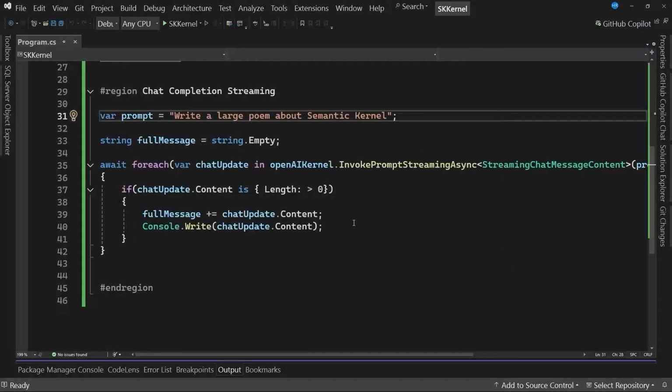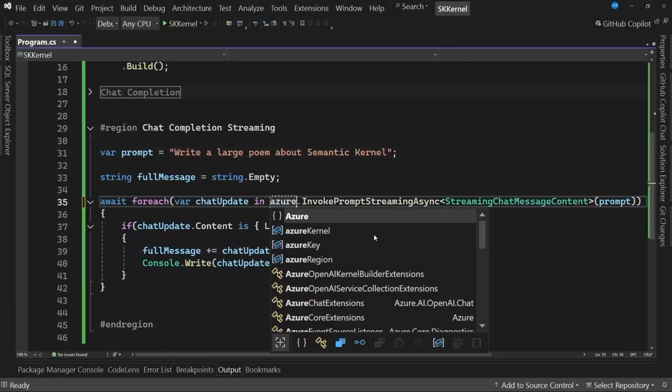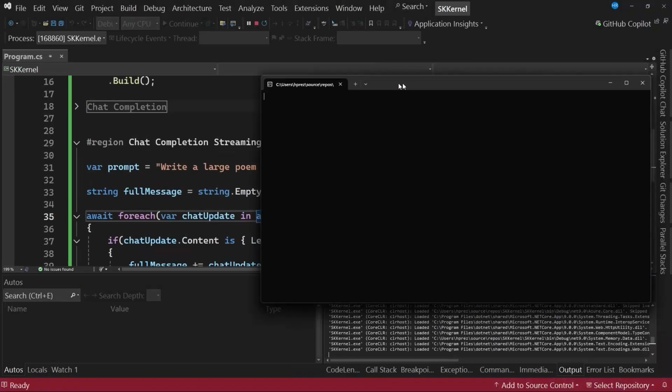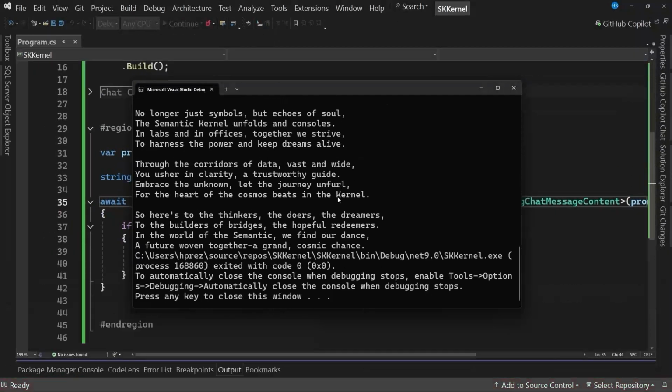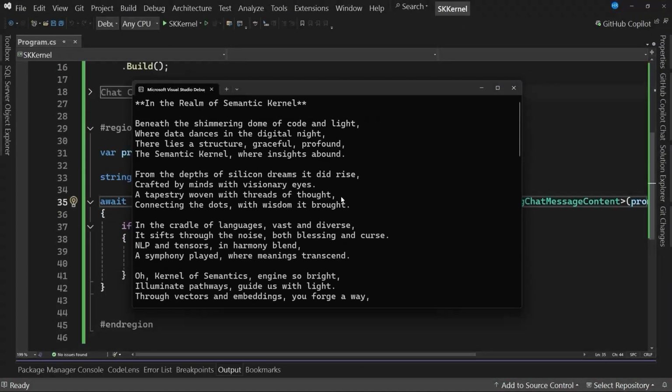Let's close this window. Now let's test using the Azure OpenAI service, changing the previously used term from OpenAI kernel to Azure kernel. We start the execution of the application. You can see that again we have the same behavior. However, we are now using the Azure OpenAI service. So this is how to perform chat completion streaming using Semantic Kernel.